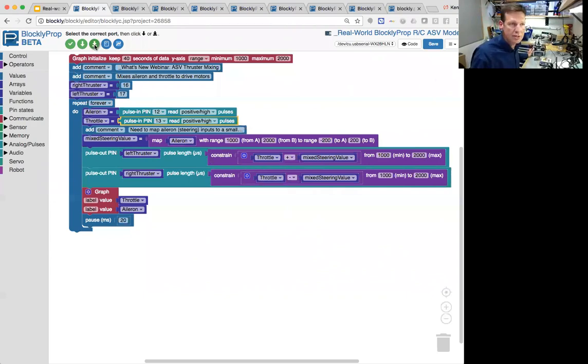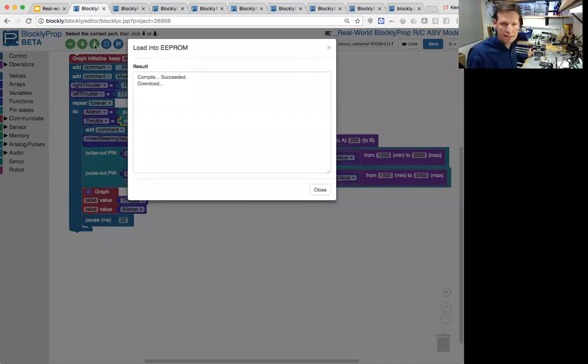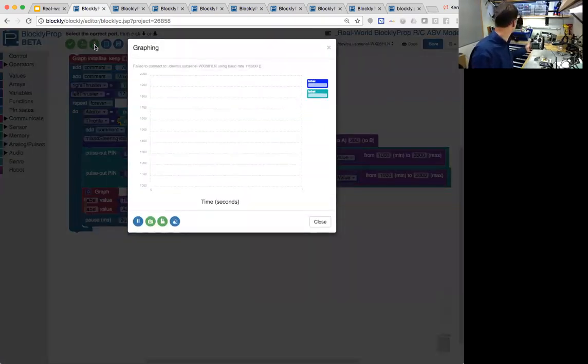So we could actually bring this up. I have a graphing block inside of this, and you can see how it works. So let's see if we have success. Whoops, I'll re-download that.